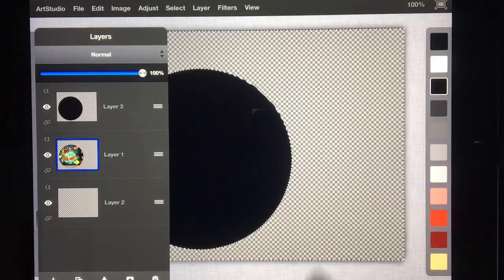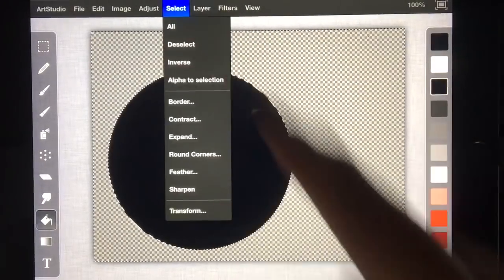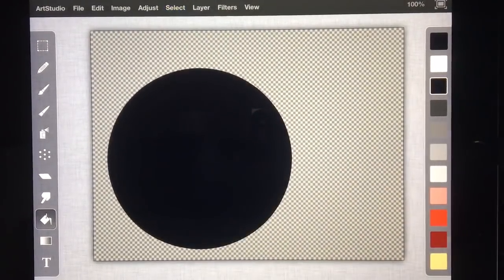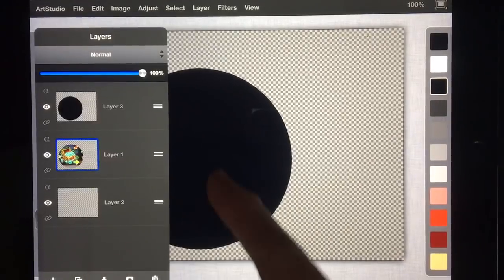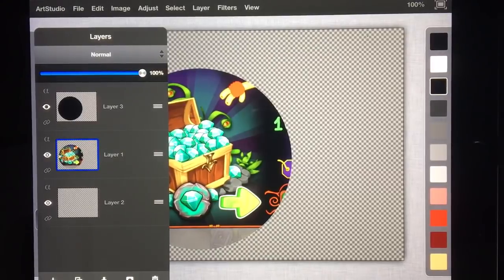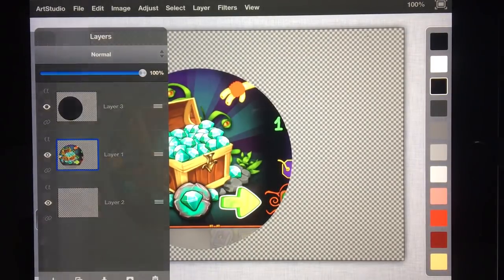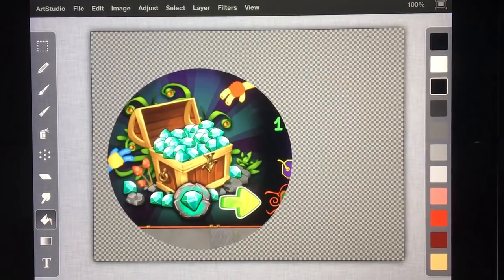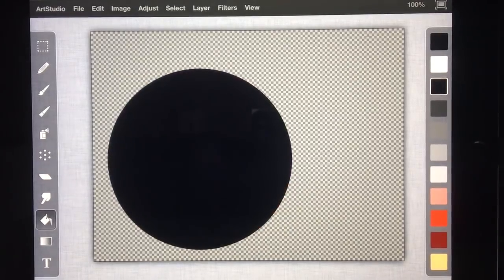So now I can select, deselect. So I don't want it selected anymore. I don't need that black circle anymore. If I tap the center of the eyeball on that layer, it hides that, so I don't even see that. So that could be my image that I use for my Twitter. Let's do undo. Didn't need to do that. Undo.